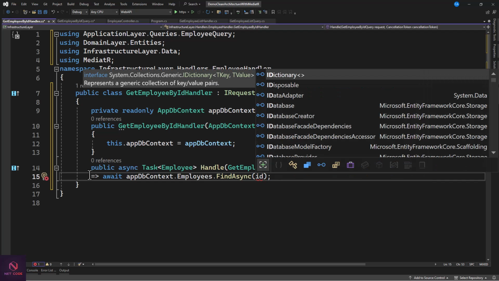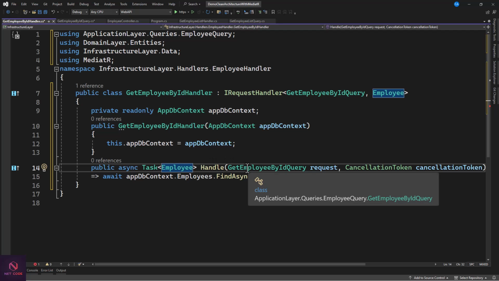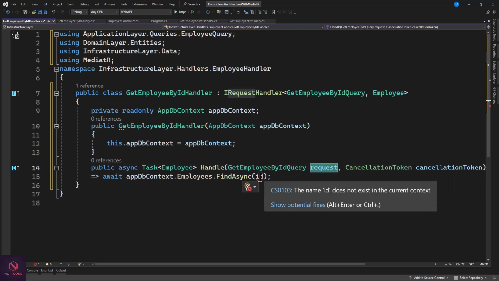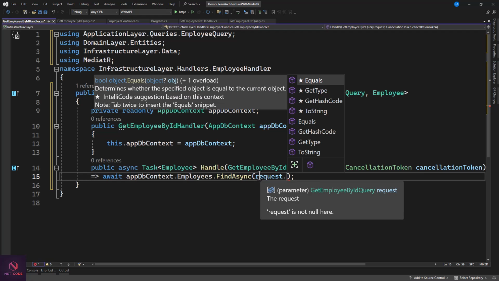Okay, now the question is, where are we getting the ID from? You know, we did not specify any ID here. We specified the ID from this as a request. So where are we getting this ID? We can get the ID from this request. So let's grab this, and we're going to say request dot, do we have anything? Let's actually check the state of this request. Is it get employee by ID, isn't it?